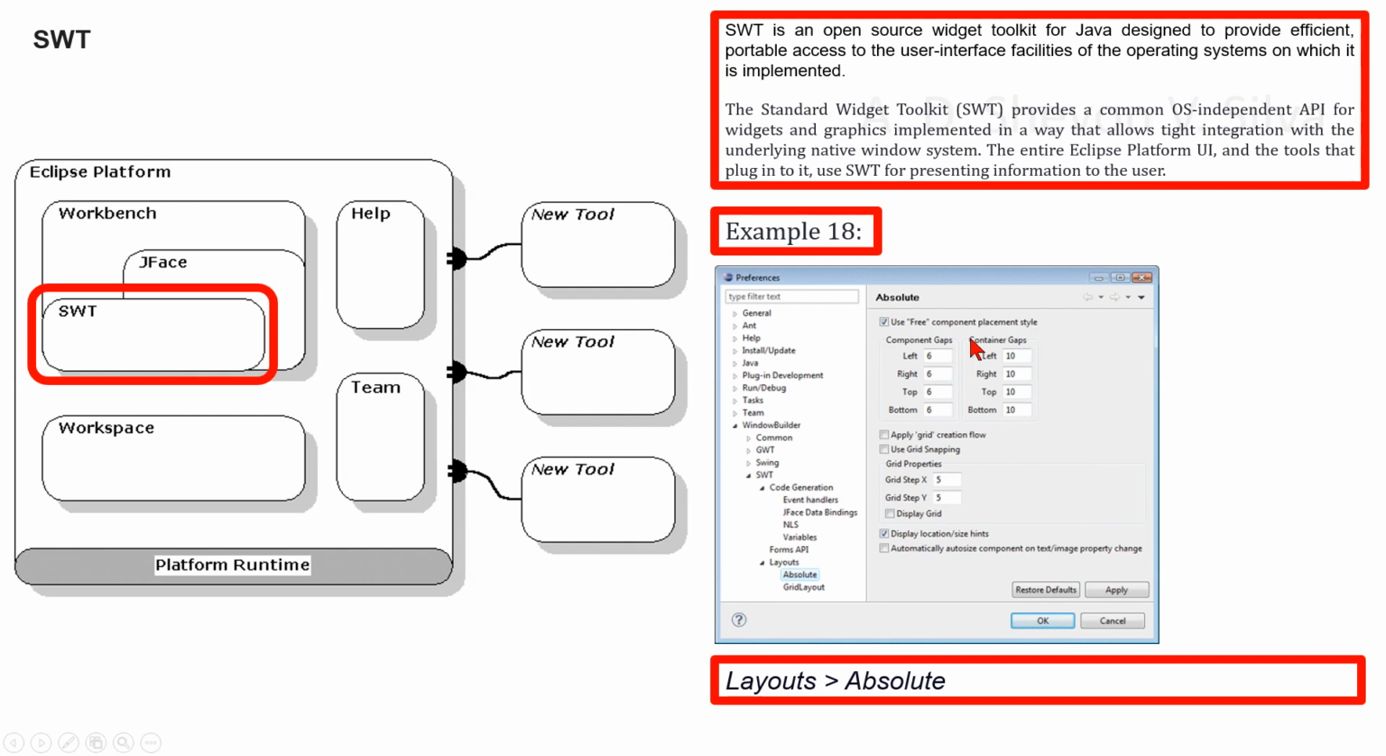Component gaps. This preference determines the default gaps used between components and their containers in free mode. Container gaps. This preference determines what default gaps are used between components and their containers in free mode.